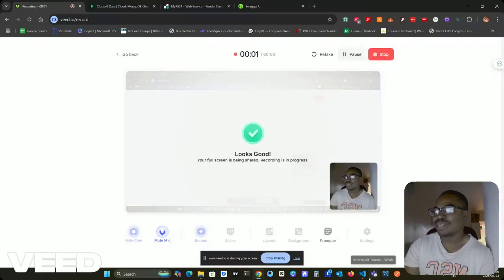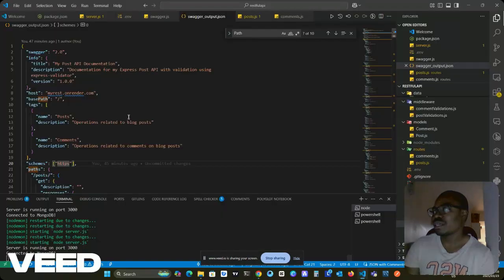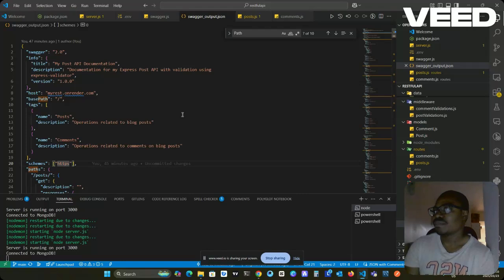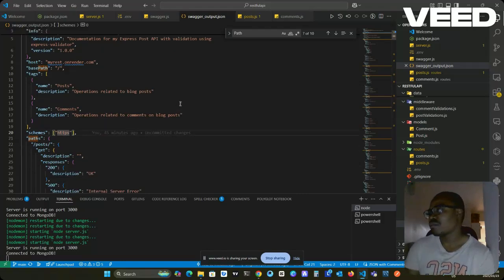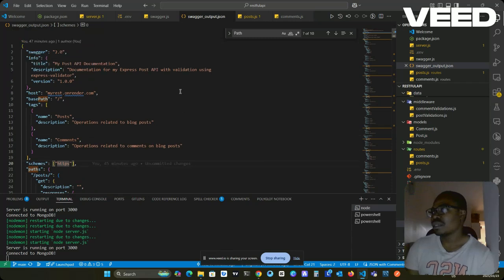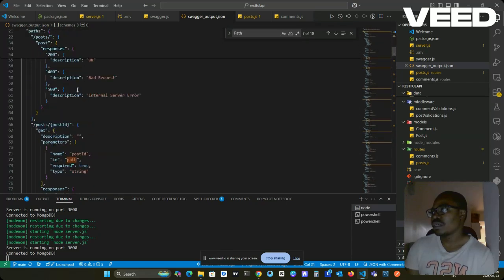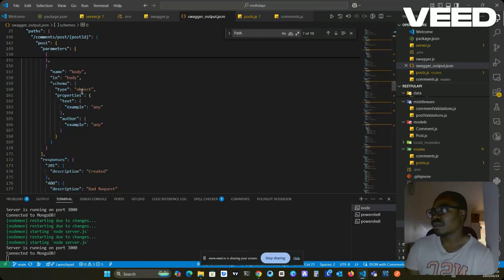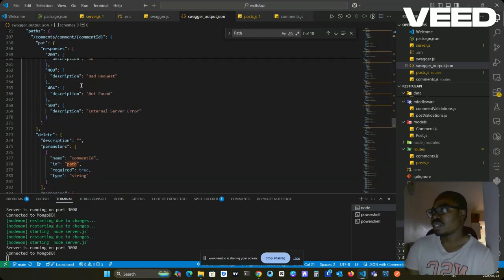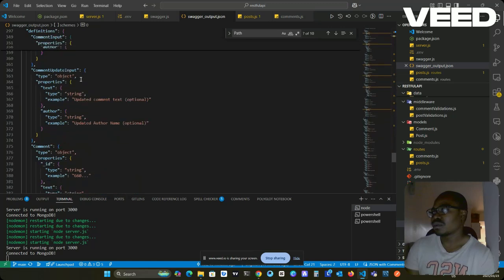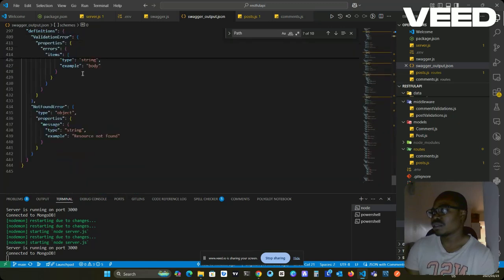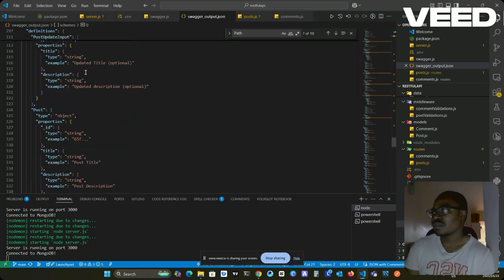Hello. Today I'll be demonstrating that my RESTful API functions properly. So I've got my Swagger output.json file that was auto-generated by Swagger AutoGen, and yeah, this is the file.